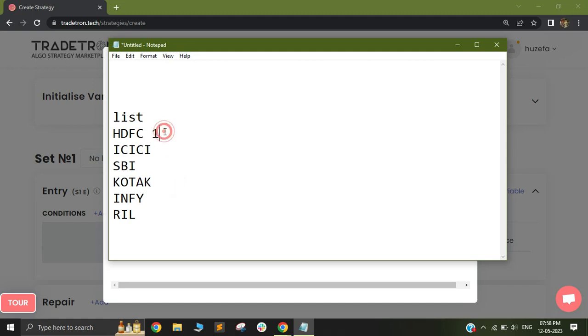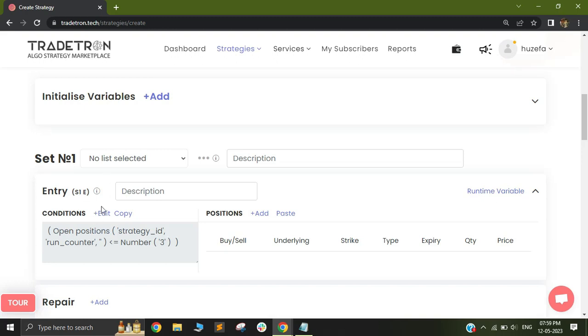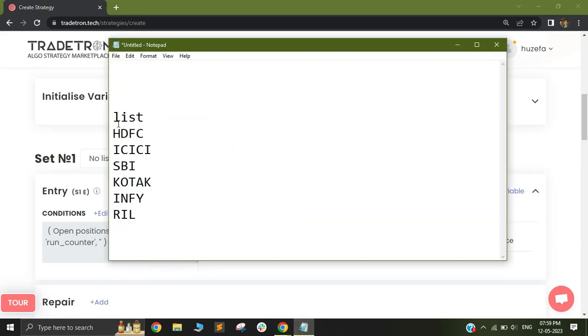Now do remember that there is a caveat out here. So if you are using this open position keyword, the way Tradetron is checking for conditions is that Tradetron will check all the conditions that are there in the condition builder for each instrument in your list. So let's assume you have a list of these six stocks. It will check conditions as HDFC, ICICI, SBI, Kotak, Infy, RIL, all of them, and after that it will decide in which condition is the trigger true. So let's assume in SBI it is true. In that case, it will take a trade in SBI.